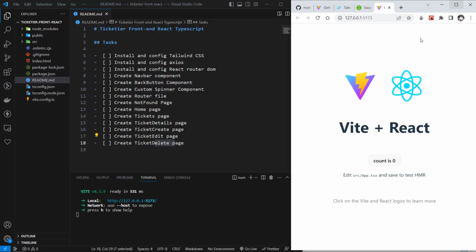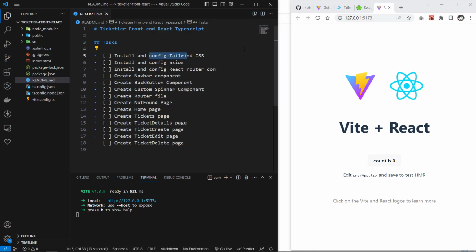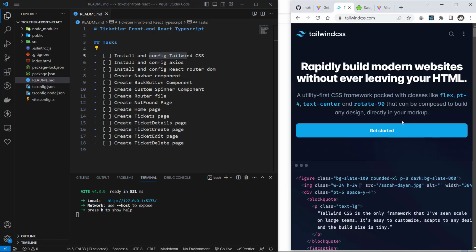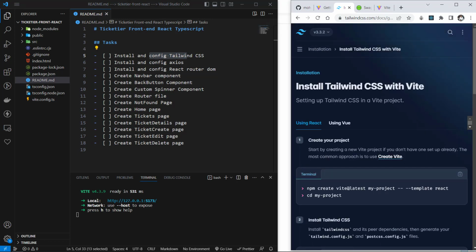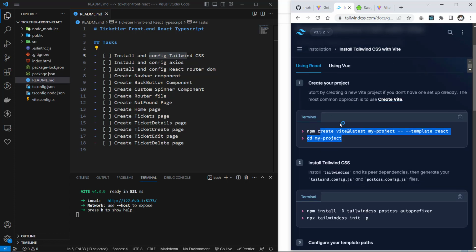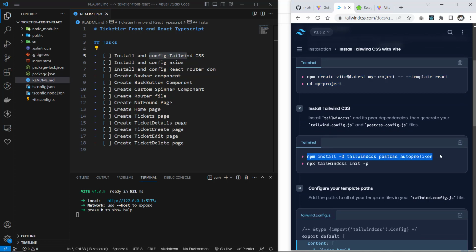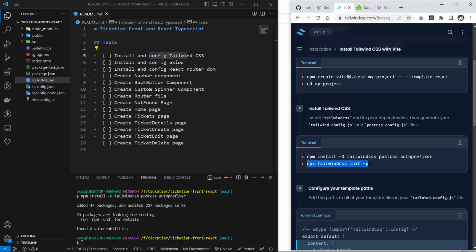So this is the raw project of Vite. Let's go. First thing is we need to use Tailwind. Let's go to Tailwind and press get started. In framework guides, we can go to Vite. So first thing is install, create a new Vite project. It is okay. Next, we need to use this. So npm install -D tailwindcss postcss autoprefixer. And after that, we need to run npx tailwindcss init.